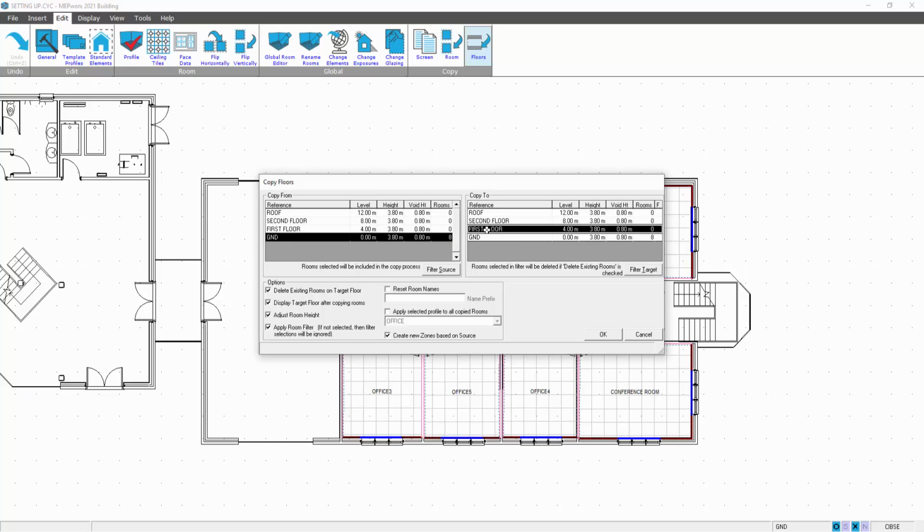If we had a 20-story building, we could grab all of those floors in one if we wanted to. Obviously, for the purposes of this exercise, we're only doing one floor. A few choices here which you need to be aware of. Obviously, if you're doing this for a second time, you need to make sure any existing rooms on the target floor are deleted. Otherwise, you will just pile room on top of room on top of room, which you don't want. So if it's the second time you're doing this to amend a floor above, make sure you delete the existing rooms on the target floor.